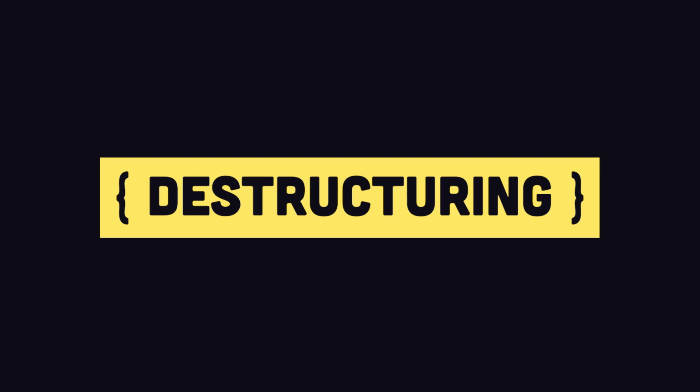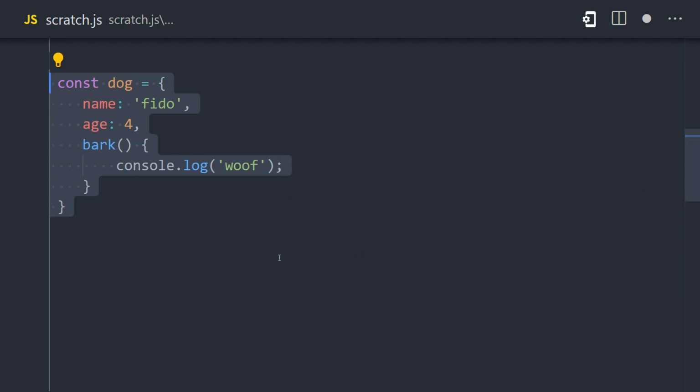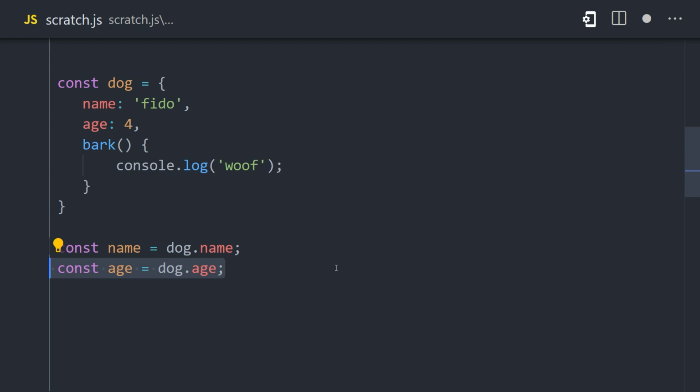Destructuring. When working with objects, there are several different ways to access the properties on them. In this example, we have a dog object. This object has several properties, and what we want to do is set those properties to individual variables to use them throughout the app. One way to do that is with dot notation, where we reference each property using a period followed by the property name.